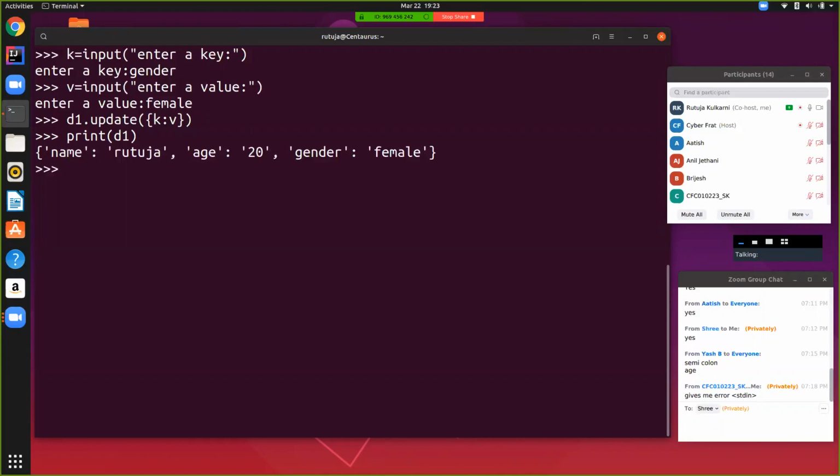Name Rutuja, age 20, gender female. So if you want to update your dictionary from the user side, if you want to make any changes in it, that's how it works. You need to follow this kind of set of code. Very basic and very simple. All you have to do is take one key and one input from the user, or as many keys and inputs from the user as you want.